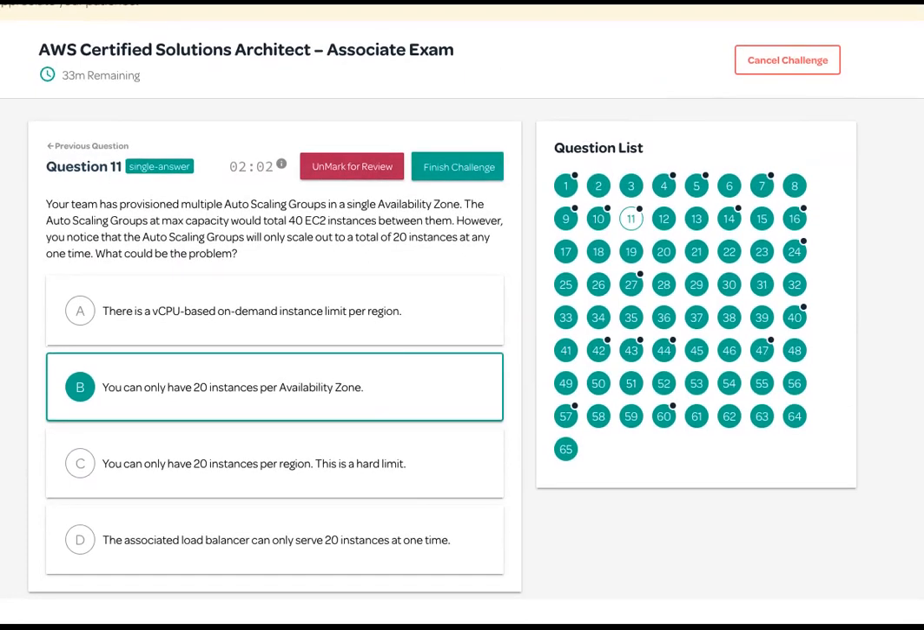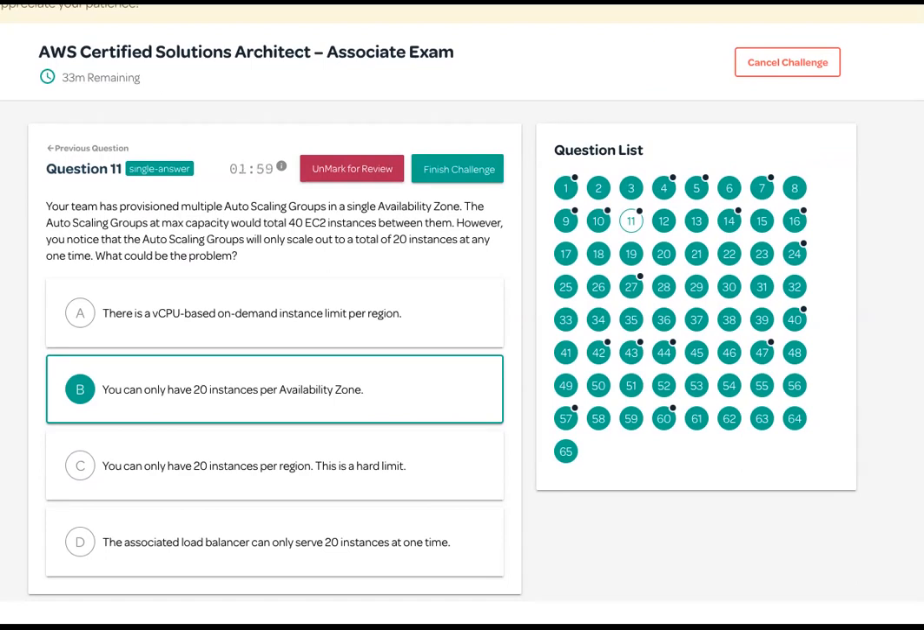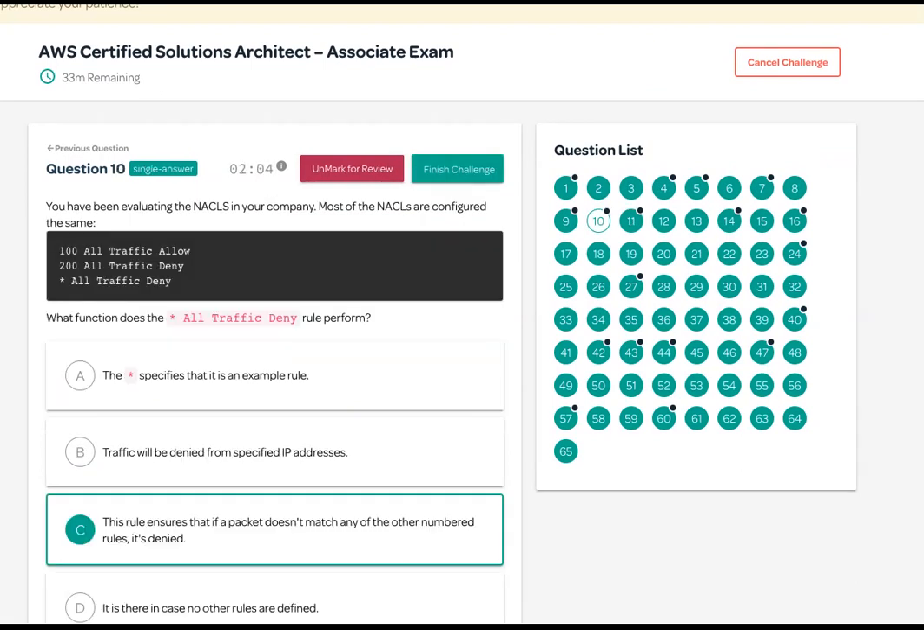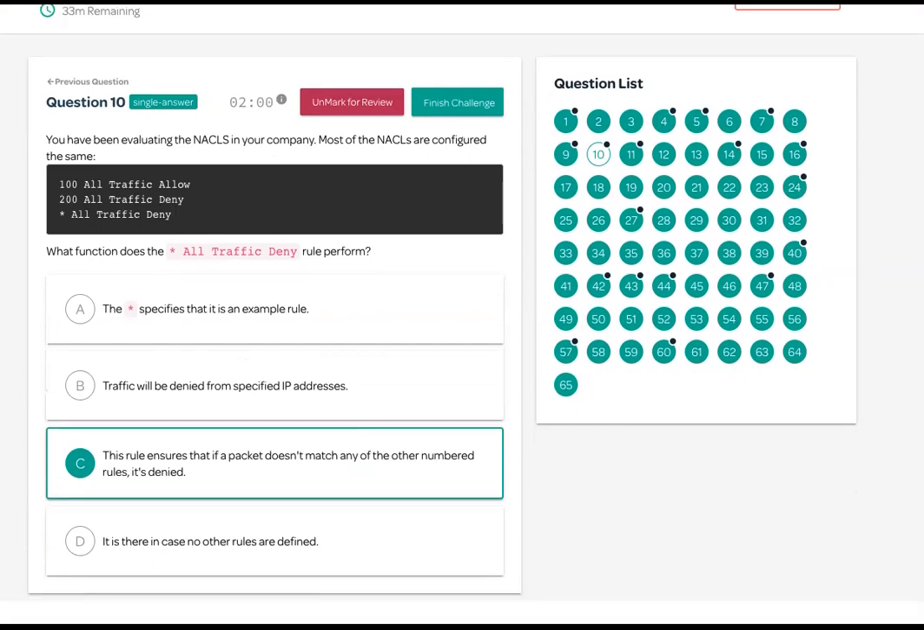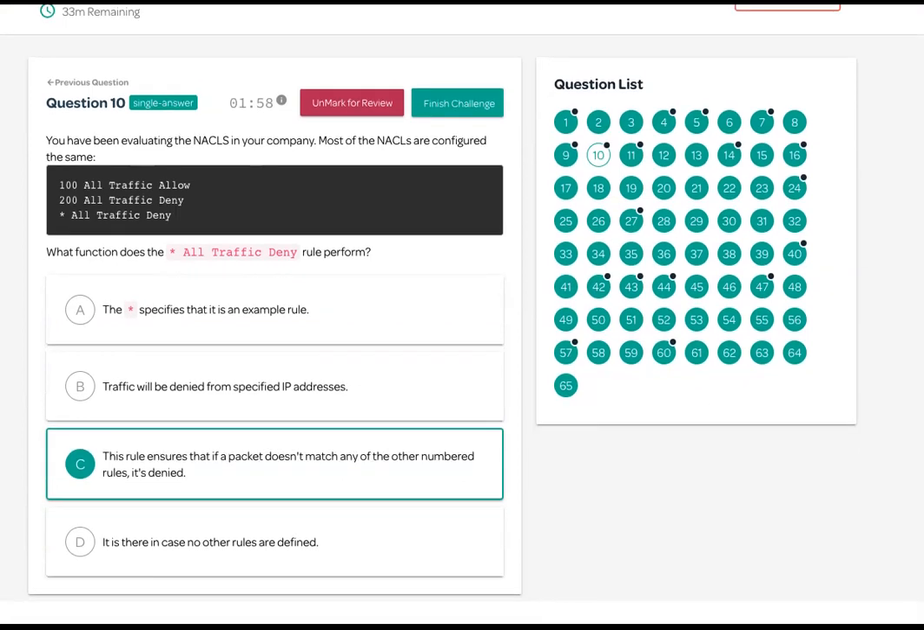You can have 2 instances. This is a limit. Star specifies that if it doesn't meet any rule, it would go with the default thing.